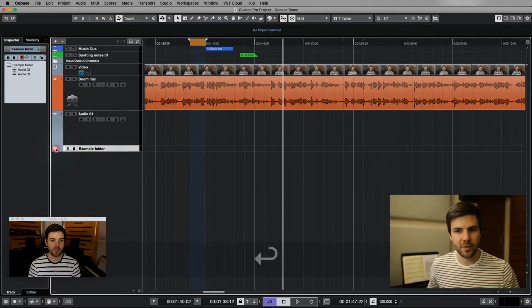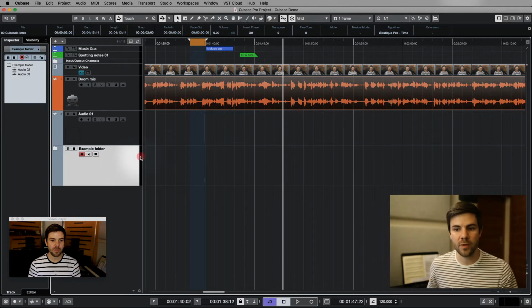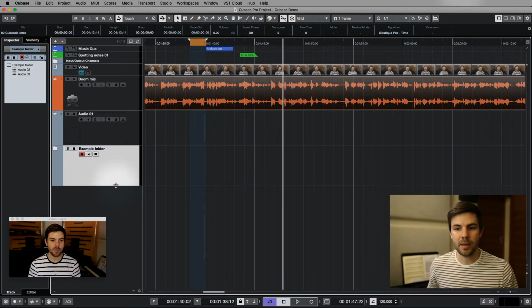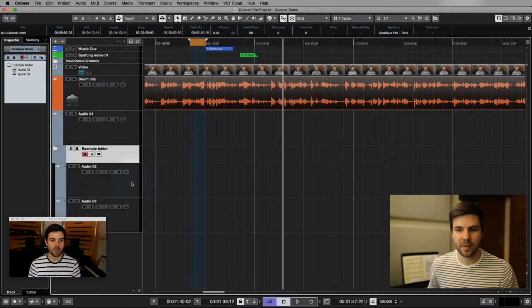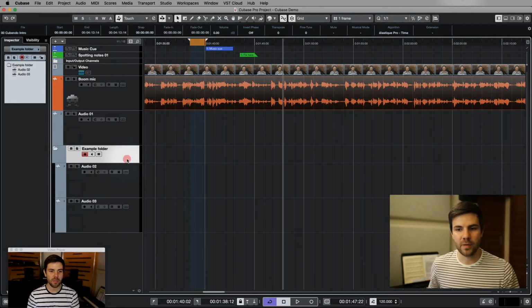And as you expect, it's a folder that can minimize and maximize. Now, folders don't take audio. You can't put audio on there. It's really just a folder. But they can do a few other things for you. So when I expand this folder, you can see by the indent that these 2 tracks are in the folder.